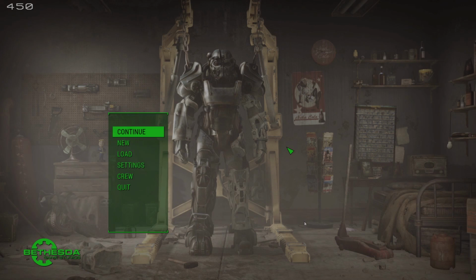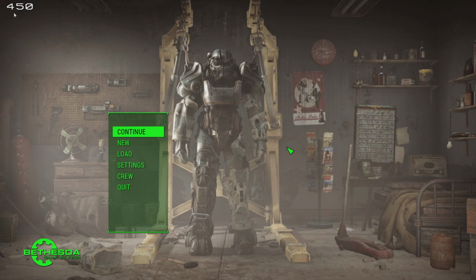There's one other good thing about the frame rate limiter. 450 frames per second at the top left. You don't want your graphics card doing that on something like a menu, yeah? So the frame rate limiter here would help to keep this at 60. Stop your graphics card fan going nuts.